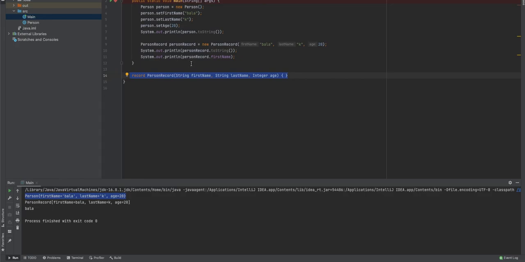And if you have good experience in the Scala programming language, Scala has a concept called case classes. This feature is pretty much similar to Scala's case class concept, and this is a nice feature. By using this, we can avoid a lot of boilerplate code.